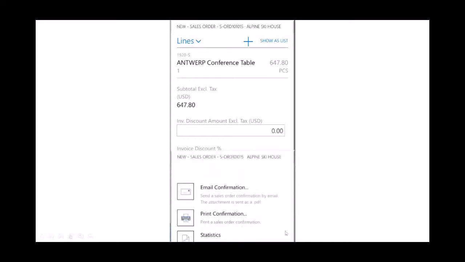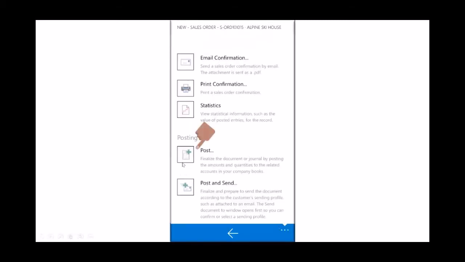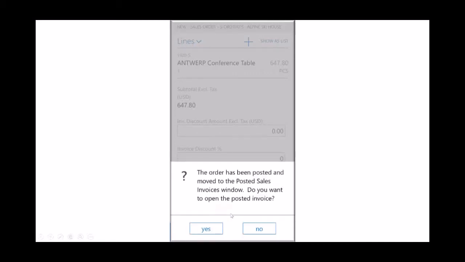And then with the ellipsis, I have our options here to go ahead and post and send. Let's go ahead and post the document for now. And then it says, do I want to ship, invoice? We'll select ship and invoice. And now that order has been posted and moved into the posted sales invoice.